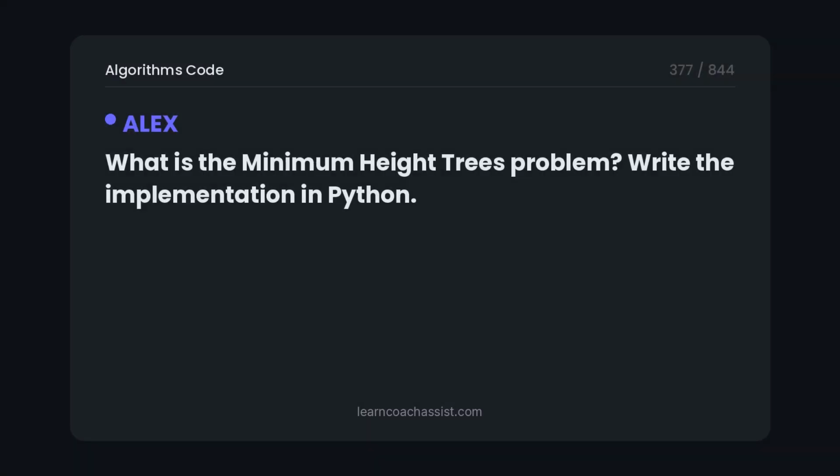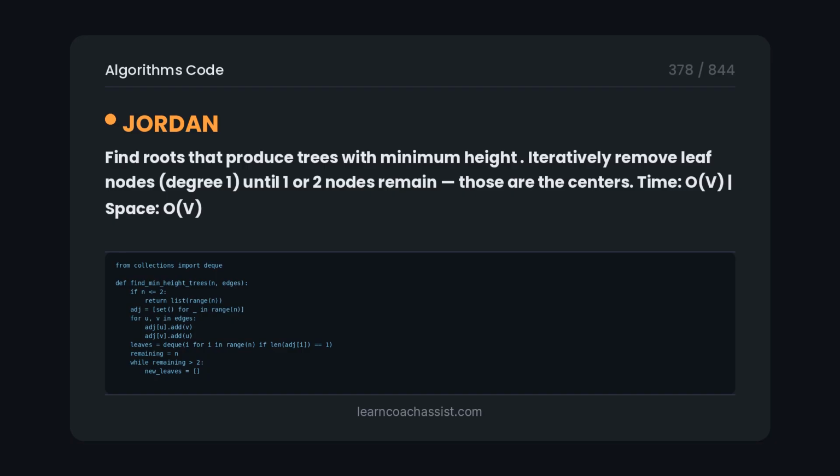What is the minimum height trees problem? Write the implementation in Python. Find roots that produce trees with minimum height. Iteratively remove leaf nodes, degree 1, until 1 or 2 nodes remain, those are the centers. Time O(V), space O(V).